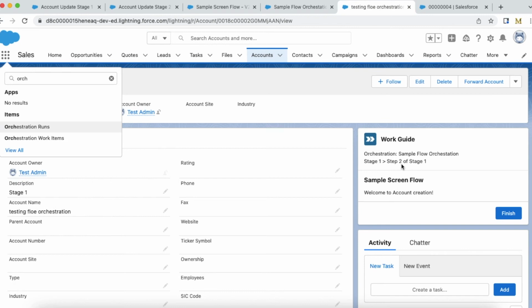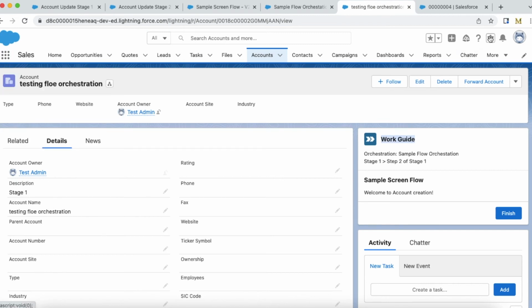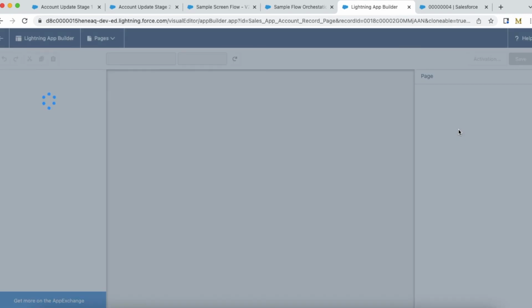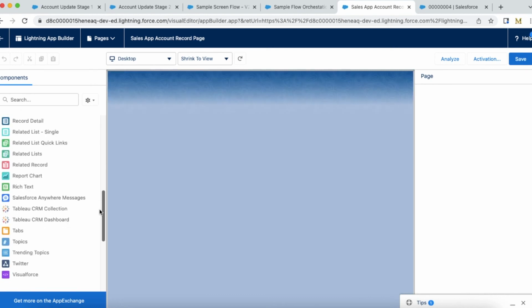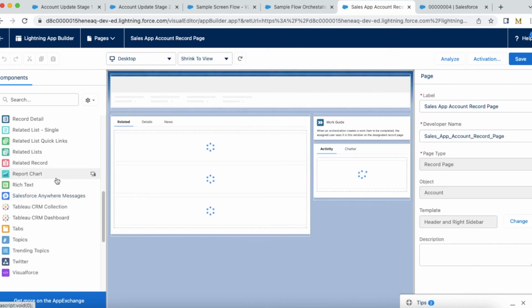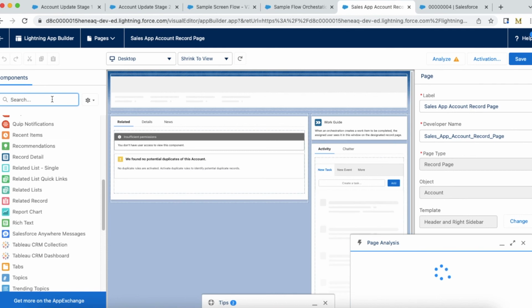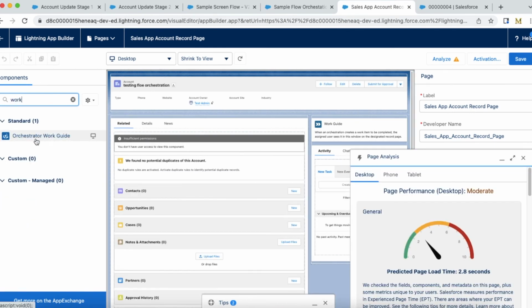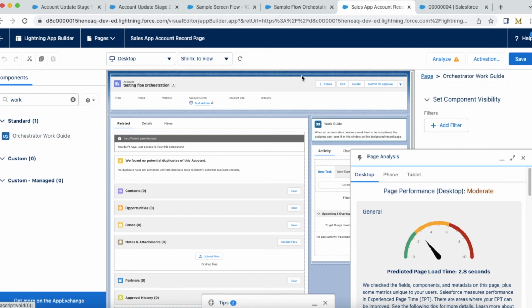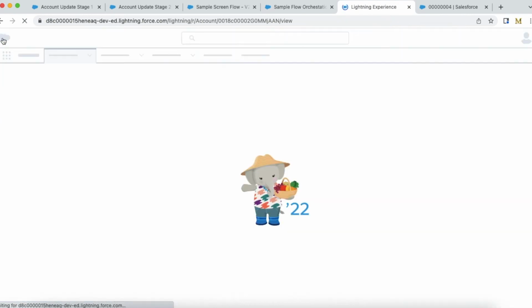So here this is my screen flow to complete. In order to add this work guide, you should add the work guide component to the lightning record page. You have to add this orchestrator work guide here so that you can see the pending actions that are waiting for the user to complete.